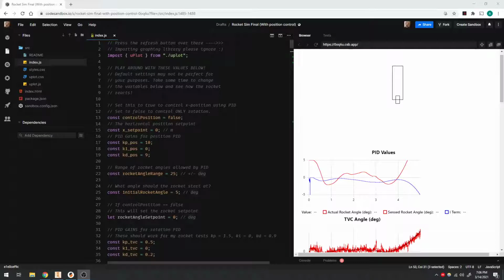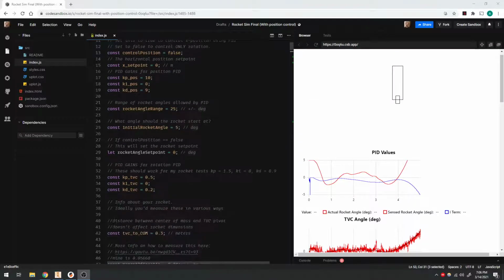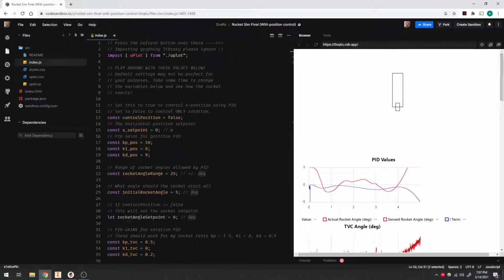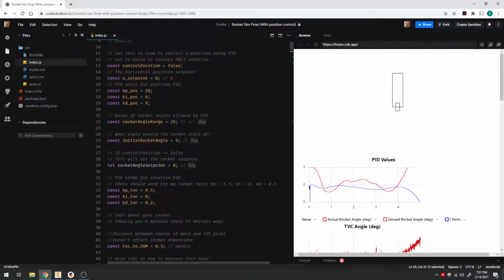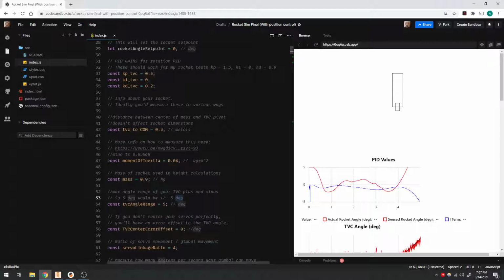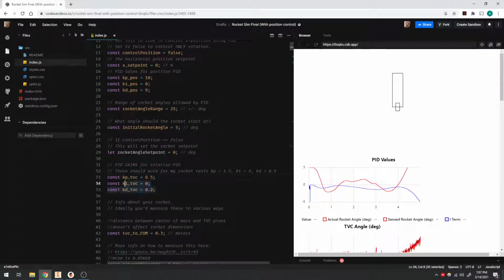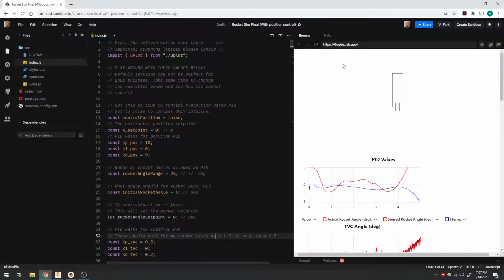So this little JavaScript code sandbox can be set up so that you can set up your rocket, put in a bunch of values for your rocket, and try out different PID values, and you can see how it flies, or sort of how it rotates at least, and you see a bunch of graphs. So, for example, this is a sample output.